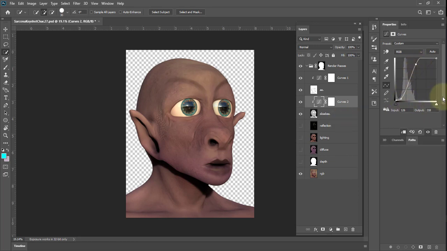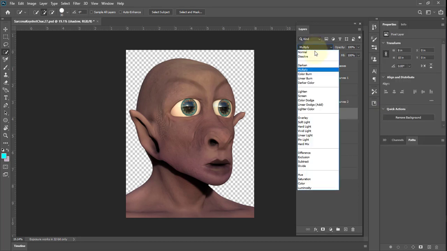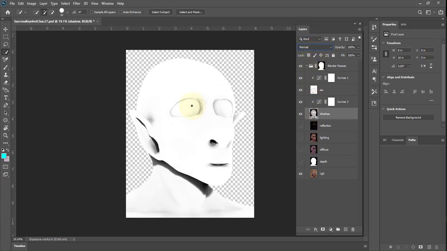Okay, and then what this is doing is it's taking the white areas and making a lot more white, making it a lot more black, giving us a lot more contrast to this. If you're not sure, you can always set this back to normal and see what it's looking like. Okay, so this shadow one now is going to darken these areas here and keep these areas the same color they were.